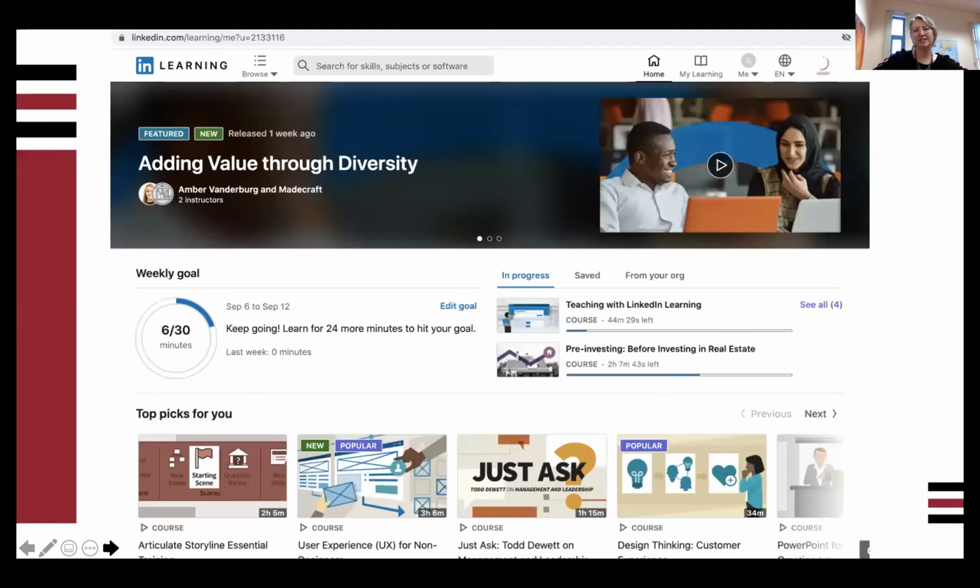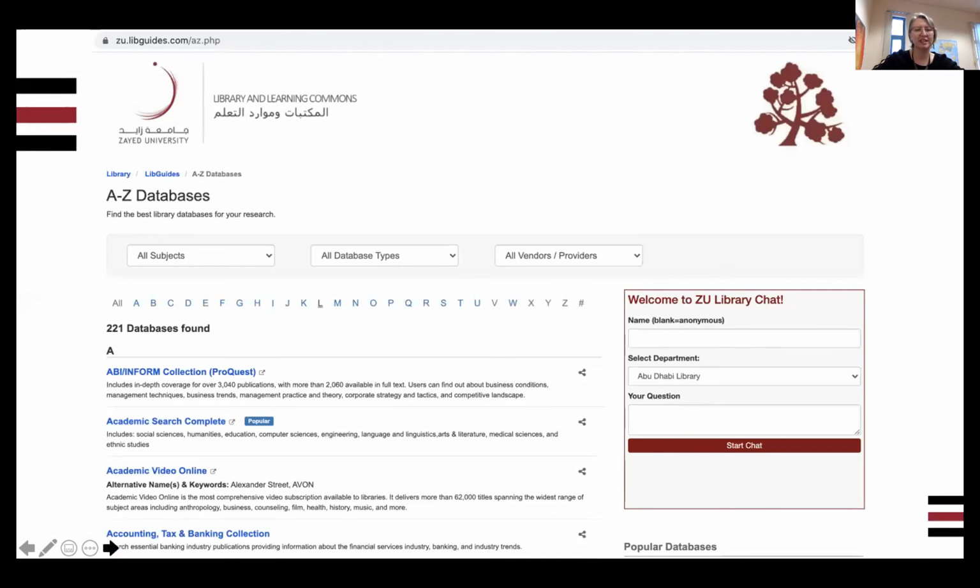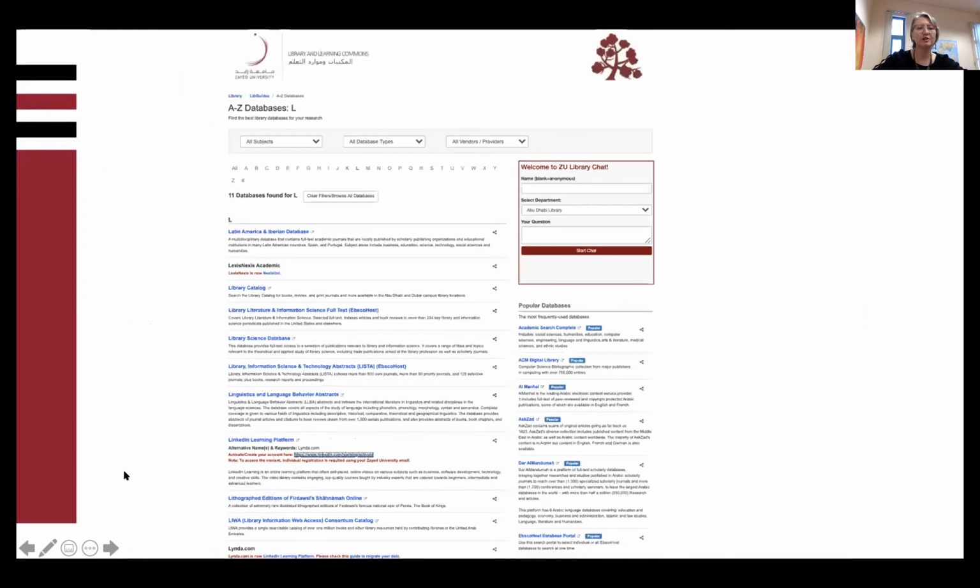Sure. So this is what the main page looks like, and you probably have a main page that looks like this, where it just suggests new training for you. This is our home page. You get all of our resources through the Find an Article box. It lists our hundreds of database subscriptions. And if you go to the letter L, you get a list of our databases that start with L. LinkedIn Learning is under this, of course.